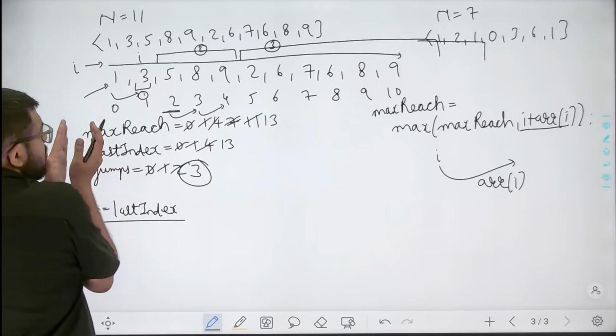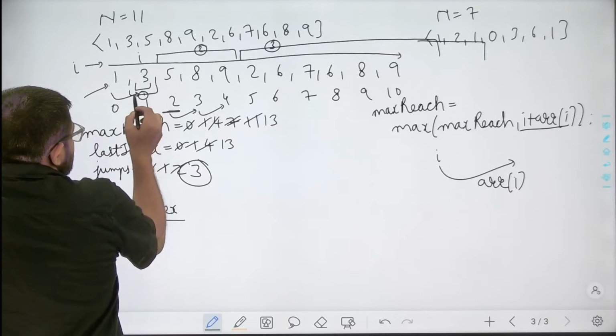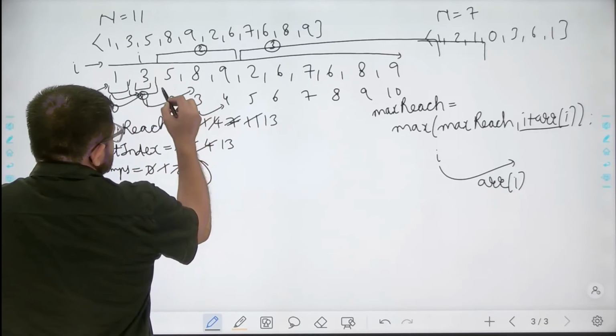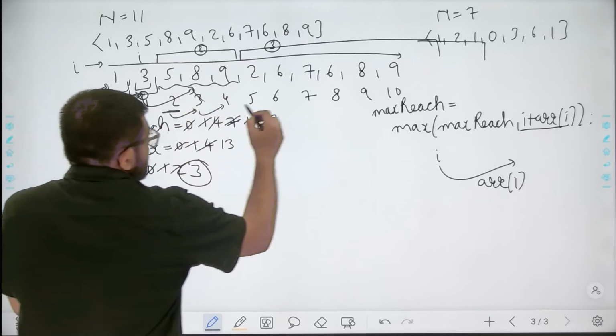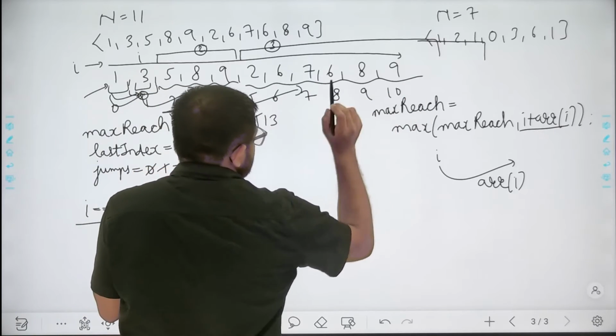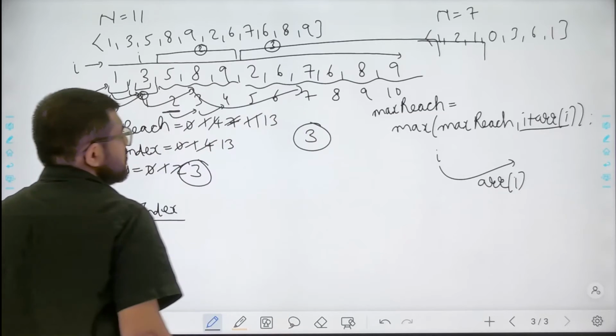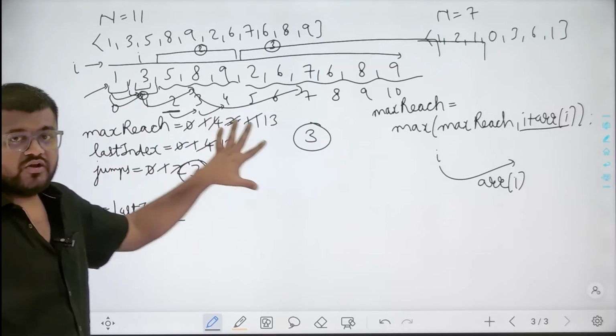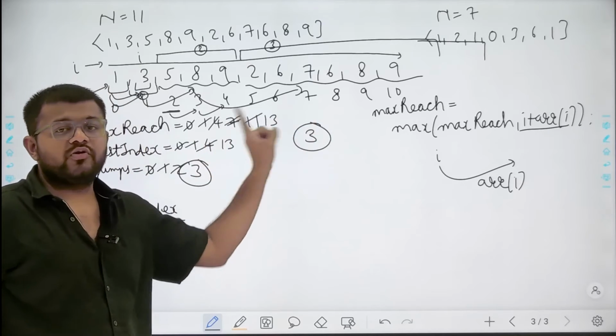So if you closely observe, from here if you make a jump you come here, from here if you make a jump you can come in this range, and from here if you make a jump you can come in this range. So total 3 number of jumps are required for this. Okay, don't worry about the code, just understand the flow. When you look at the code you will be able to relate with the flow.